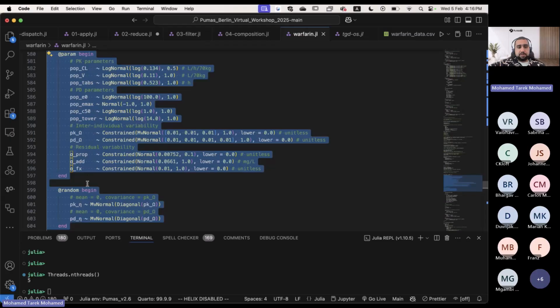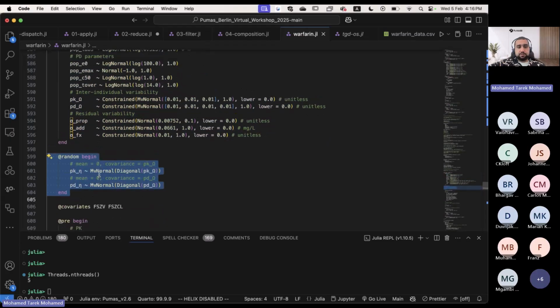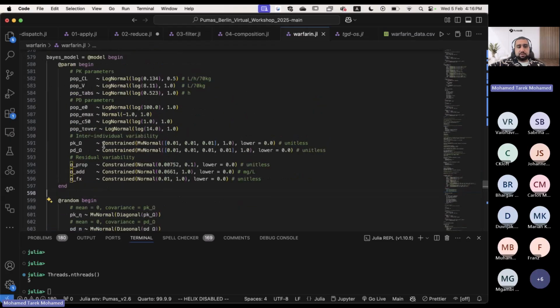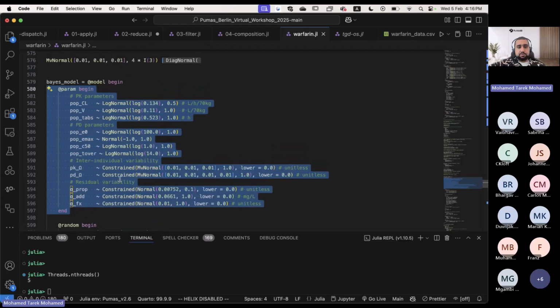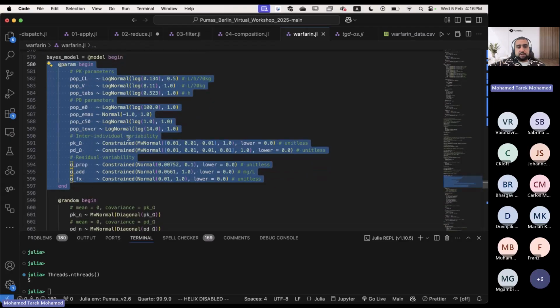We also have an algorithm that can marginalize this with FOCE, for example, or Laplace, and then only sample the population parameters, which can sometimes work better in some simple cases, but we found that it doesn't always work better.